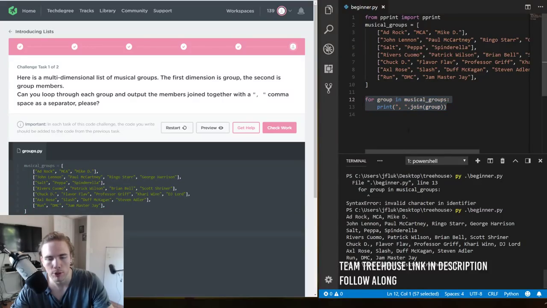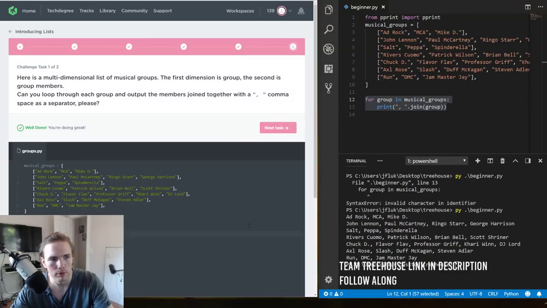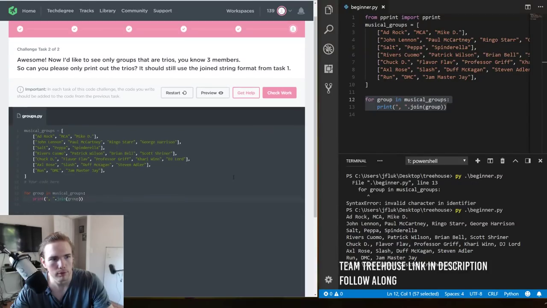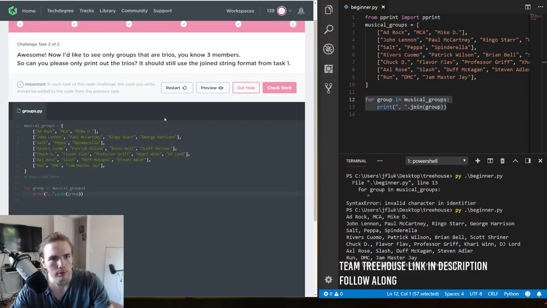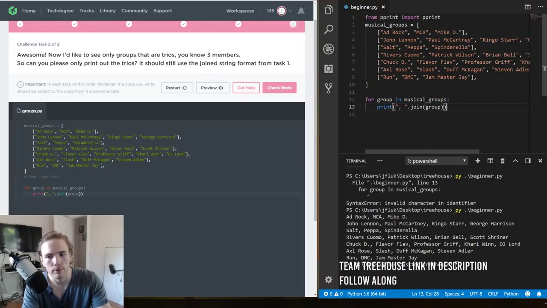I was close. I was just doing extend. So print, you're printing a string and then you're just joining the member onto it. I mean, that makes sense, right? You want to see groups that are trios. All right. Let's extend this out with another if loop here.